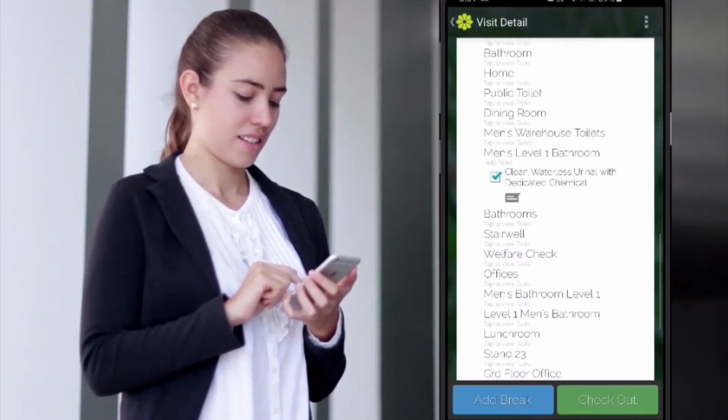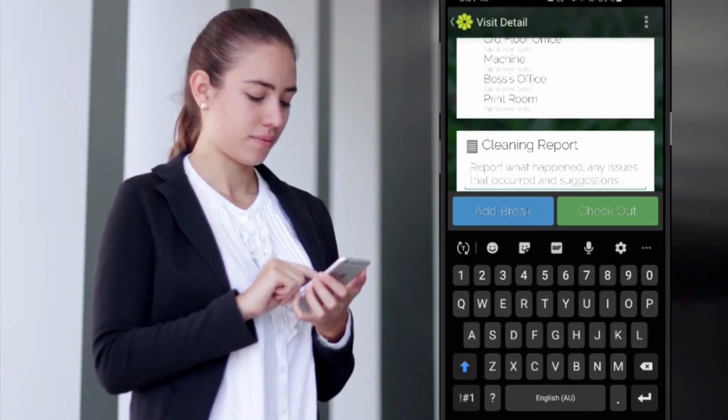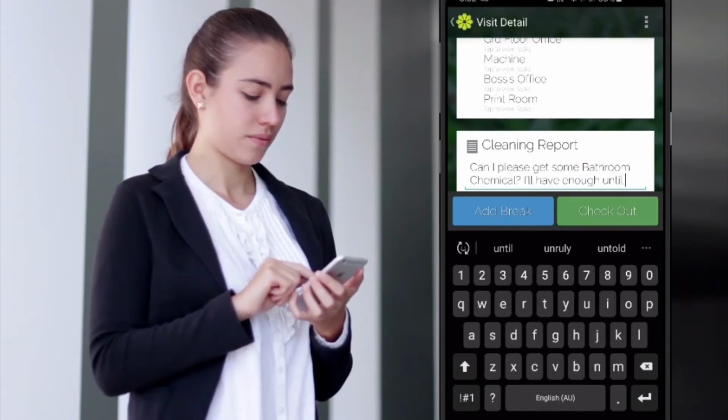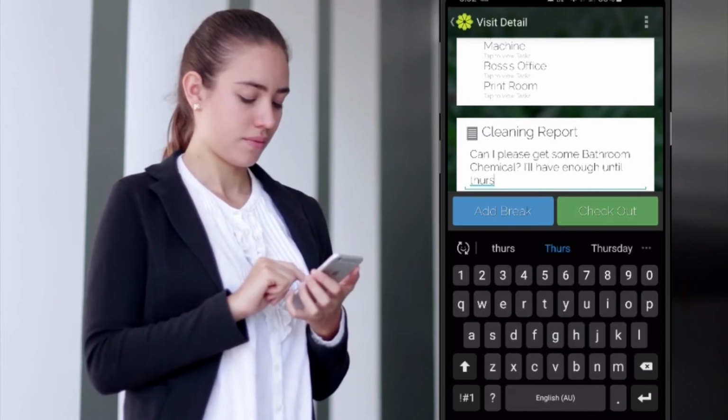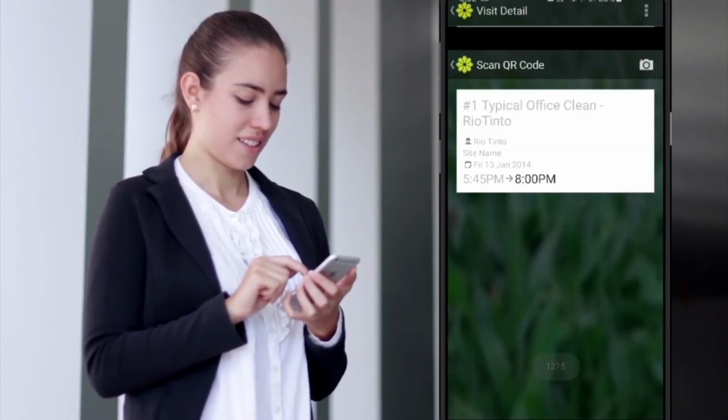As we mark tasks off, we complete our shift, and at the end, we should leave a cleaning report to report any issues we've had on site. If there's nothing to report, a simple done or thank you will suffice. And then check out in exactly the same method as checking in.